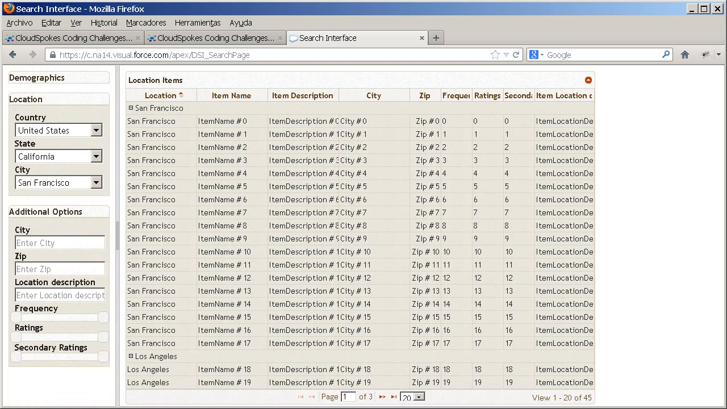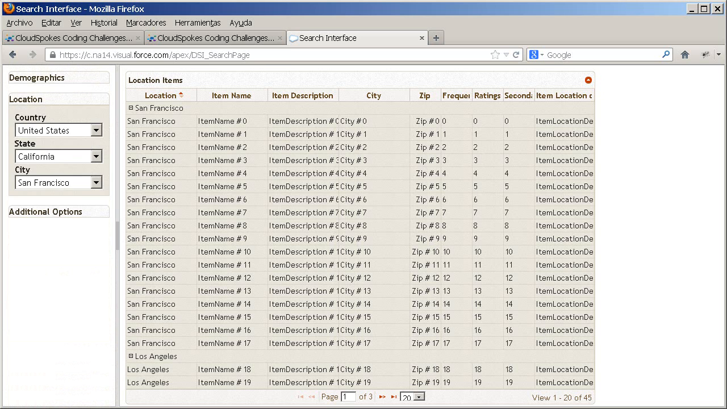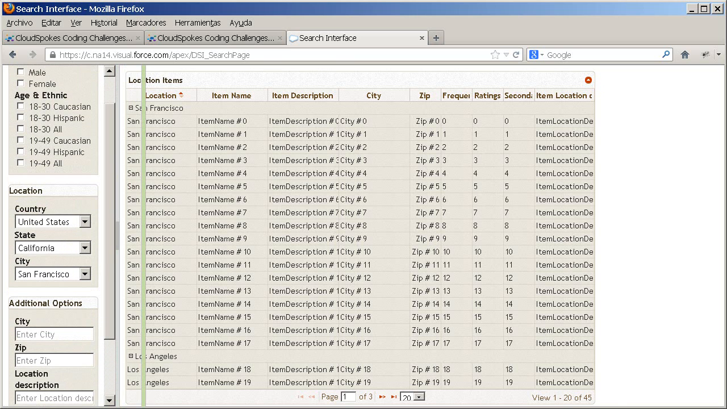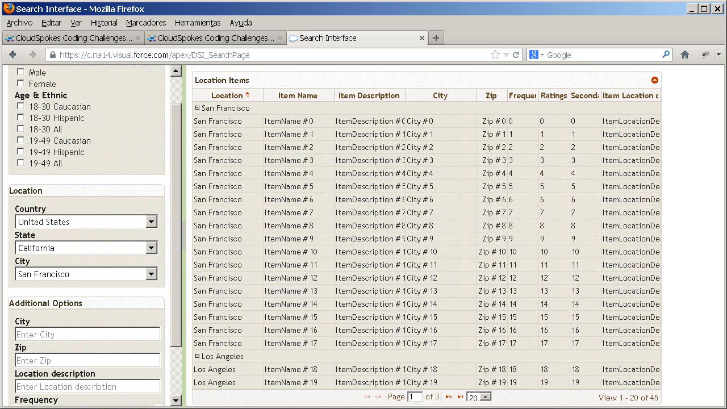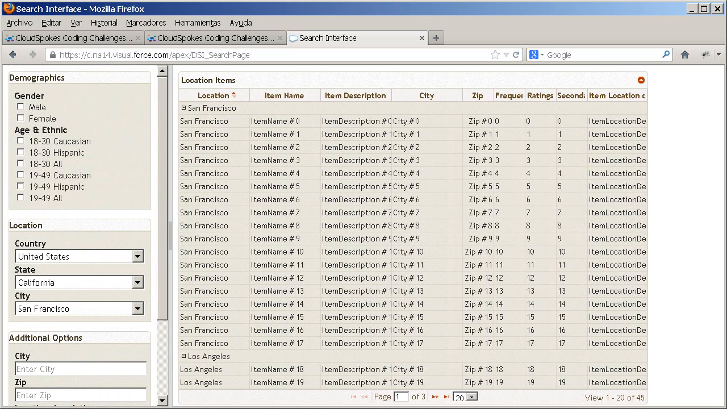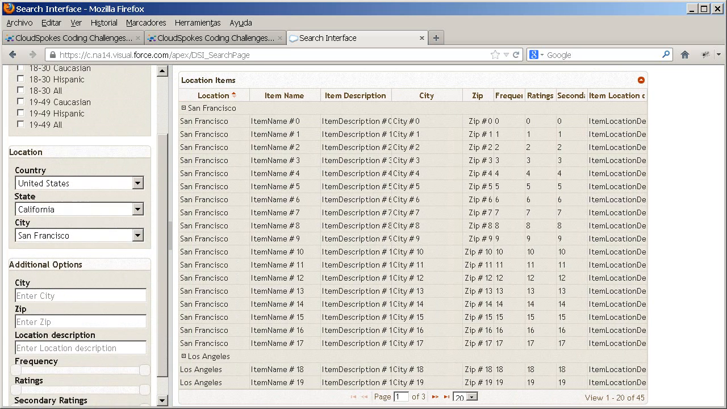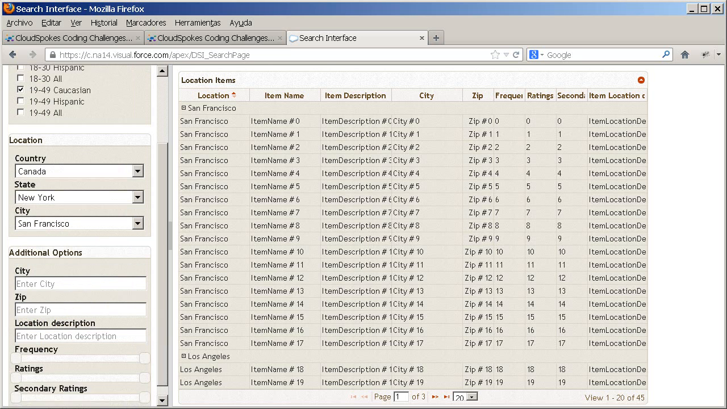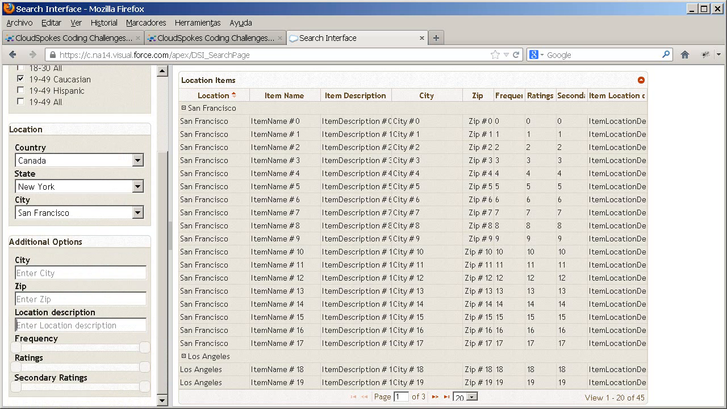So what we have here is a group of panels that you can expand and collapse. It's based on jQuery UI, and it uses a layout plugin to make these couple of columns to be resized as the user wishes. So these are the different fields that I've created in JavaScript using the metadata provided by the Apex class.